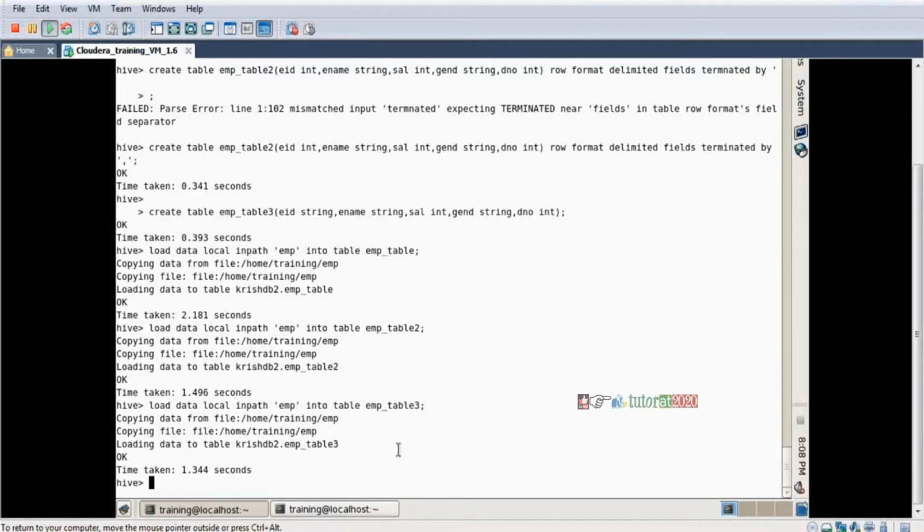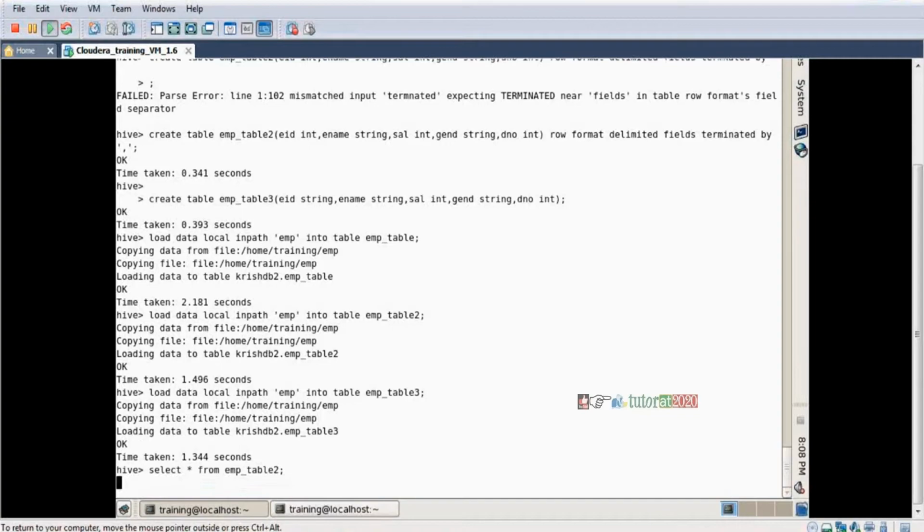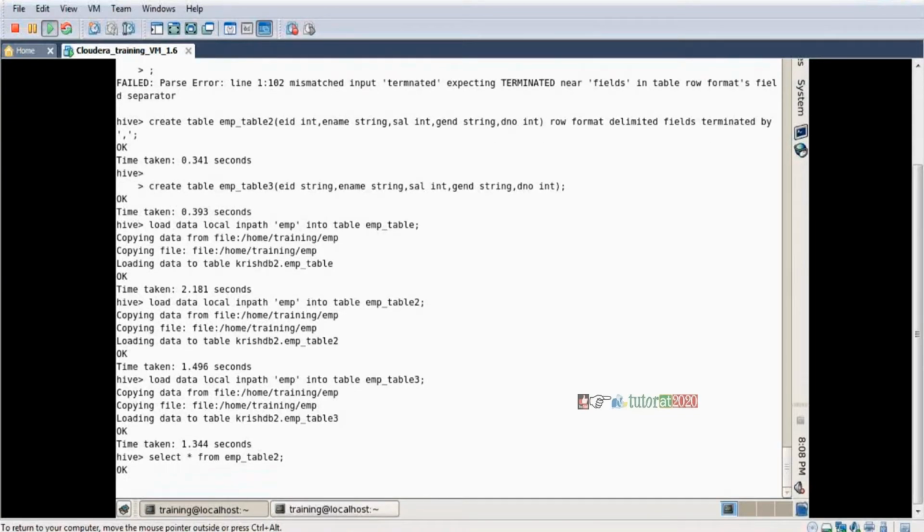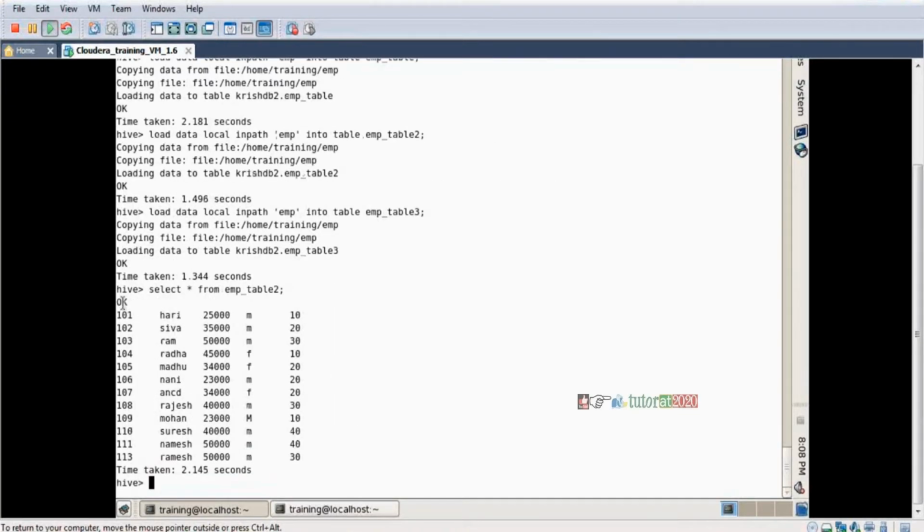Now I want to see the table. What is the syntax to see the table? The command to see the data in a particular table is select star from table name, emp table 2. We are expecting the table 2 data to be available properly. Enter. Yes, data is there properly.